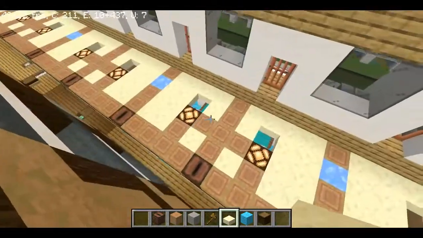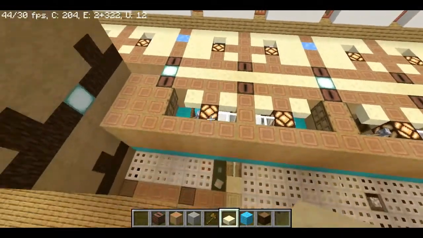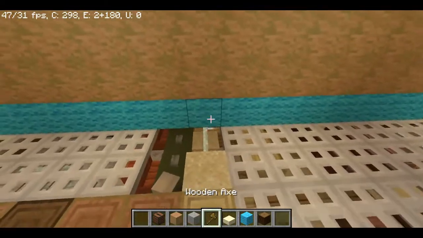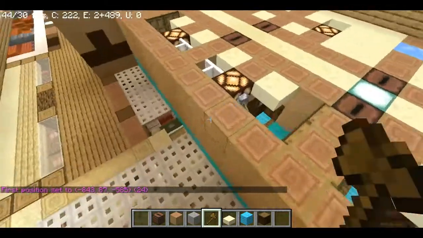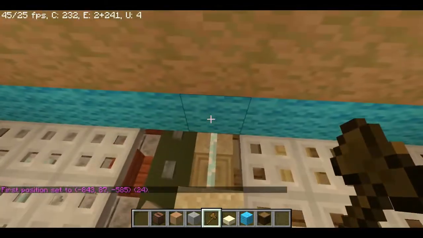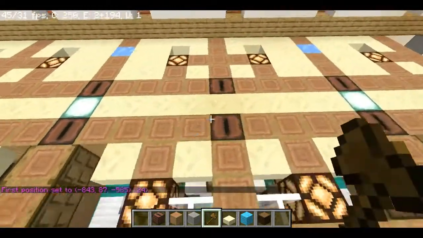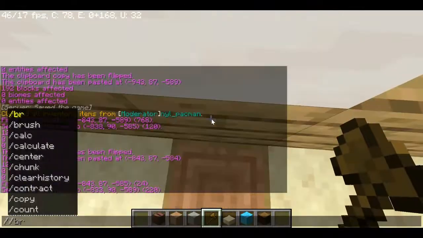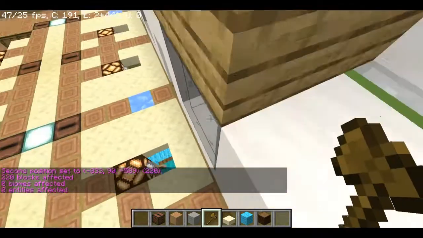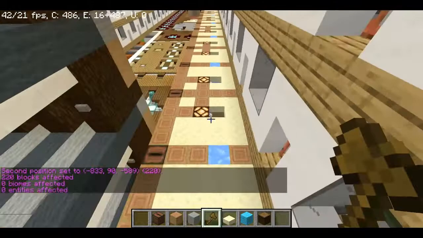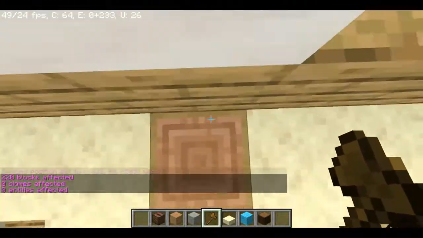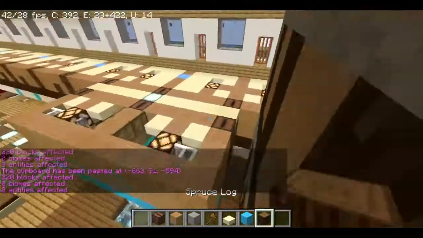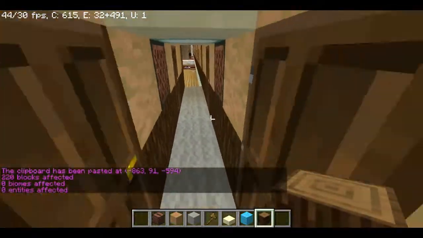So now we will copy and paste the windowless cabin, or the interior cabin. So first, take your first position right here. Second position at the hallway. Stand here. Copy. Then go to this area where the other thing is. Then paste it. And it's just pasted in like nothing happened. Yep, perfect.